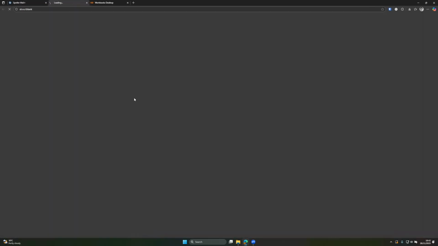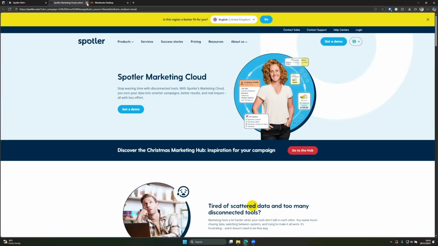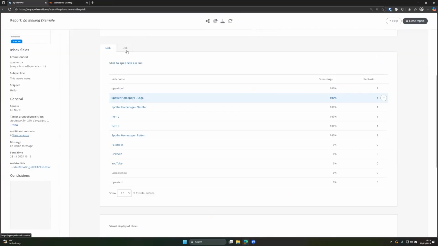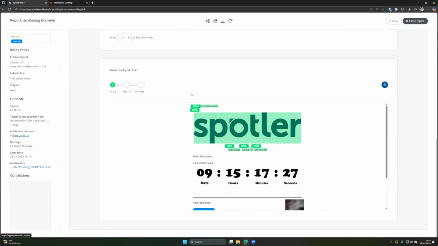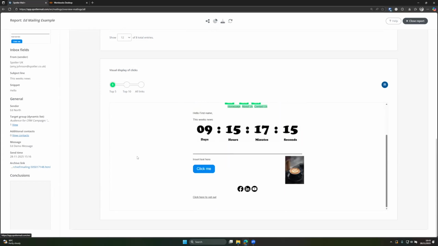I can always click into that link. That then takes the link there as well. The URL will just give me the raw URL of that link there as well. Below that, I've then got the heat map. As there's only one click for each of those links, it's marked it all as green. But if you had more links clicked for the logo versus its homepage, the homepage might be an orange or a red, for example.